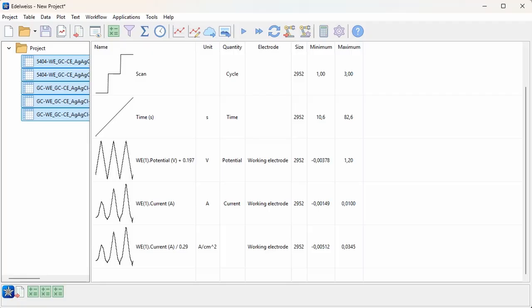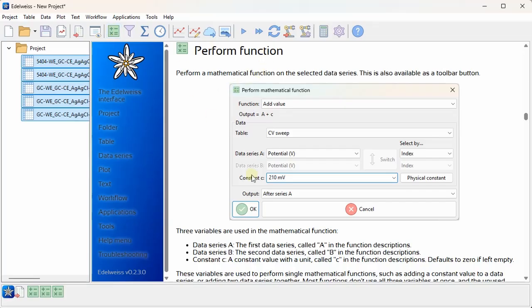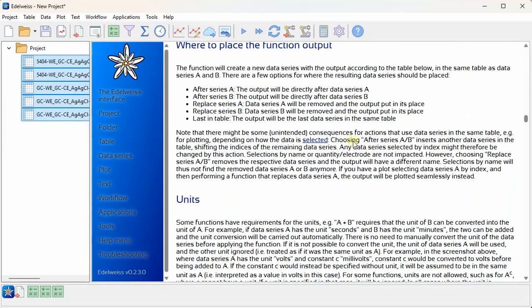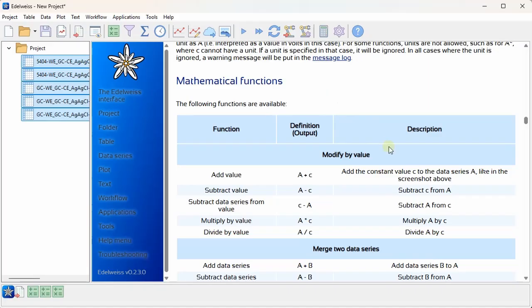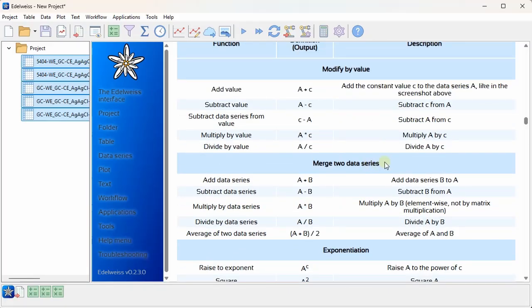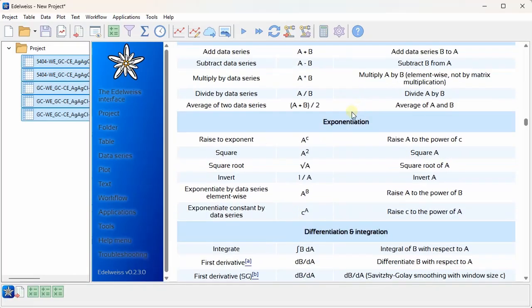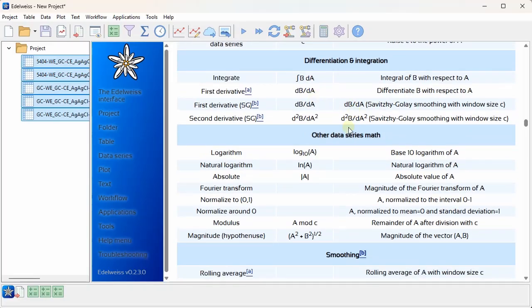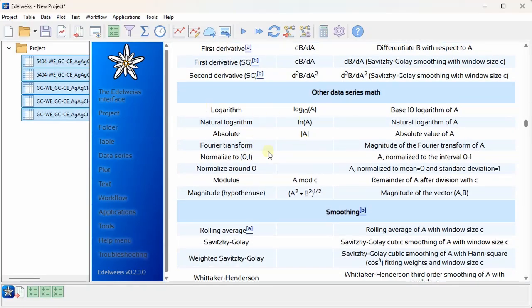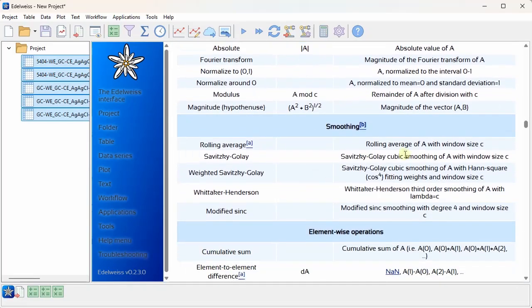So as you saw, there are a lot of different functions available, and by using the what's this button and clicking perform function again, we can see the help pages for this option, and scrolling down, all of the functions available are listed. So we have simple maths, exponentiation, differentiation, integration, logarithms, Fourier transform, normalization, and also some options for smoothing, etc.